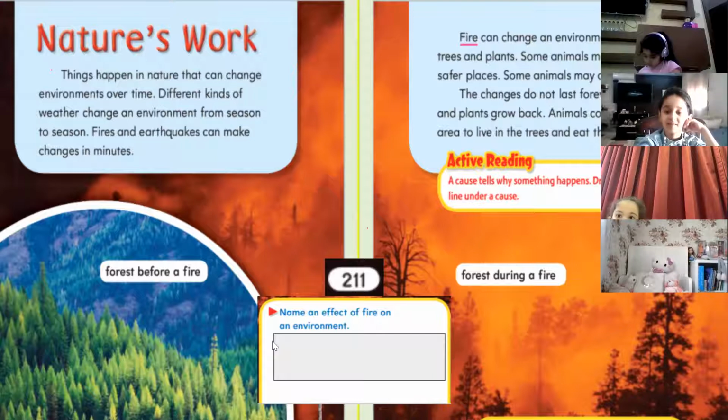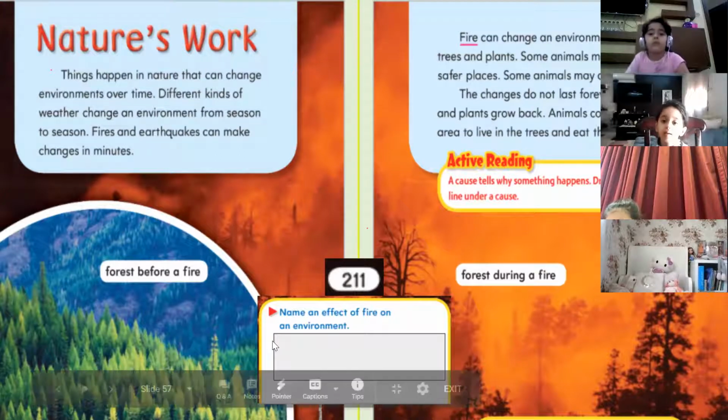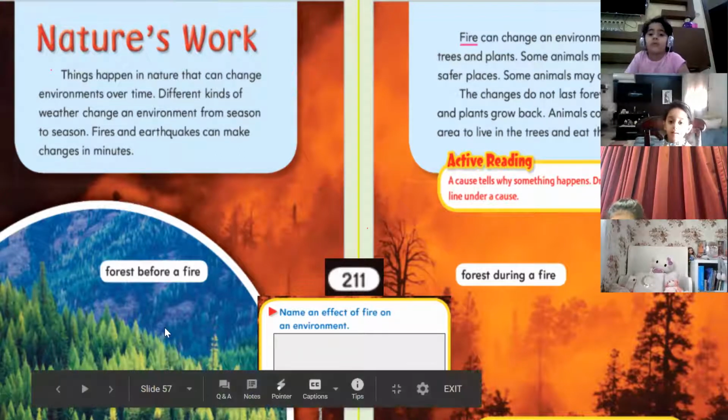That fire changed the environment around it. What happened? How did it change the environment? Look at the trees. The trees are burned. What about the animals? Some of them moved from these places and some of them already died. So does a fire change the environment?